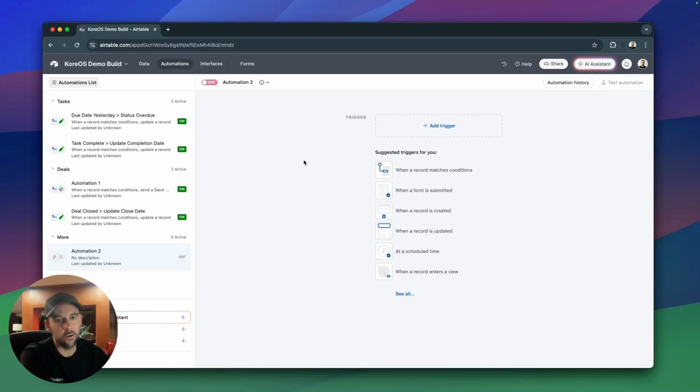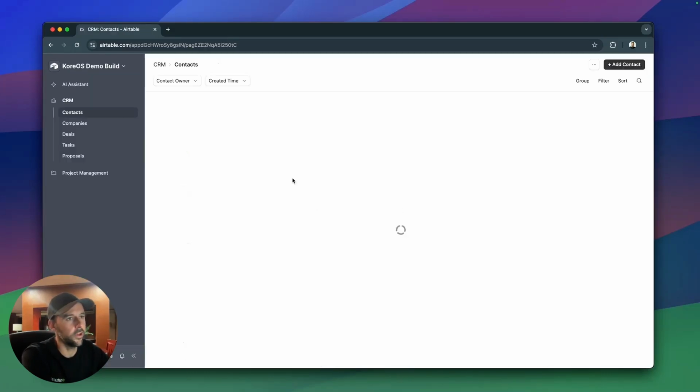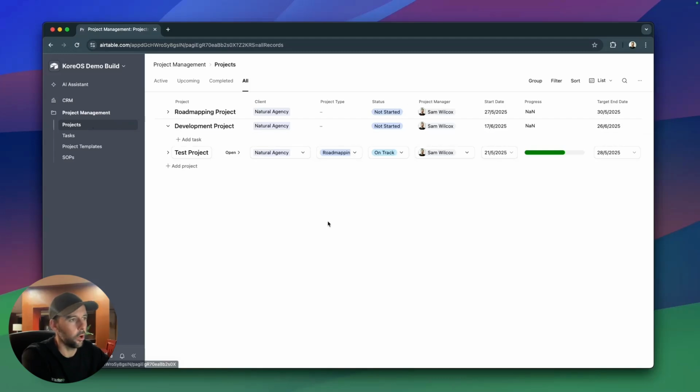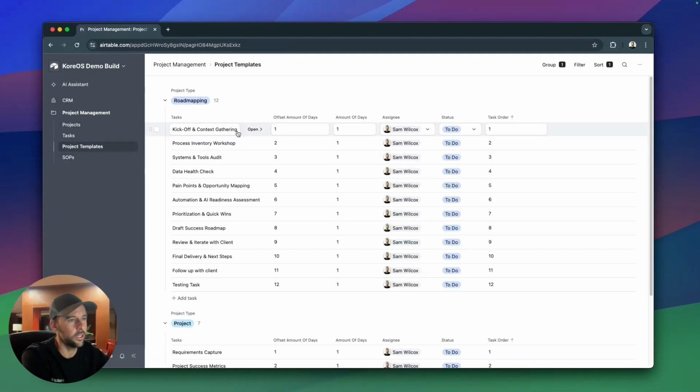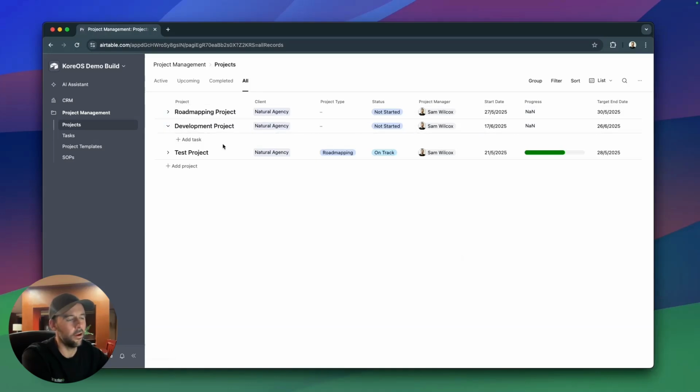Now, what we're trying to do here is make it so that in the interface, when I am creating a project, I want to add all of my stuff in, my start date, my end date, all of that good stuff. And then when I select the project type as road mapping, project, or retainer, I want it to replicate that project template and all of the tasks inside the project template. So all of these tasks here, I want those to go inside of our new project that we created.